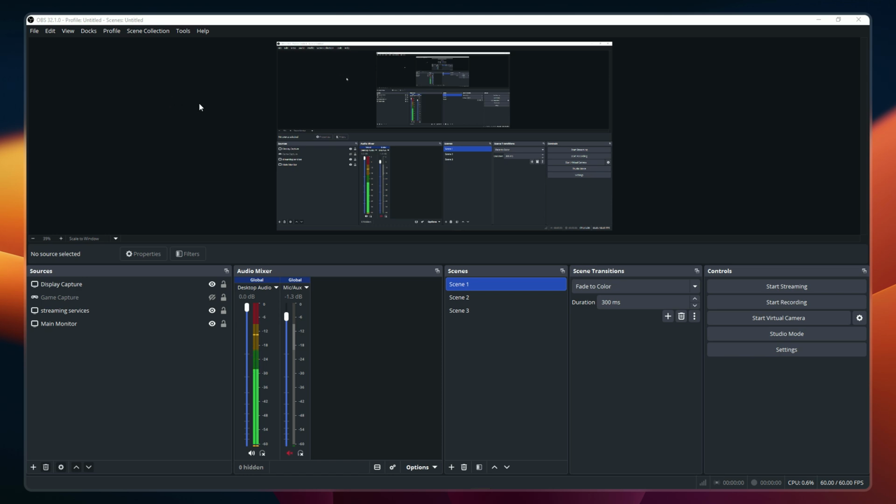Hey everyone, today I'm going to show you how to mute desktop audio in different scenes in OBS. Without any further ado, let's get started.